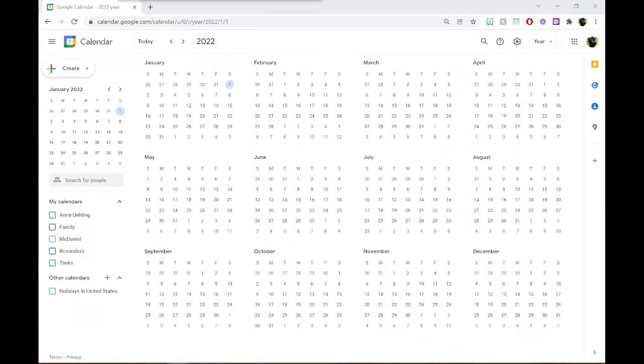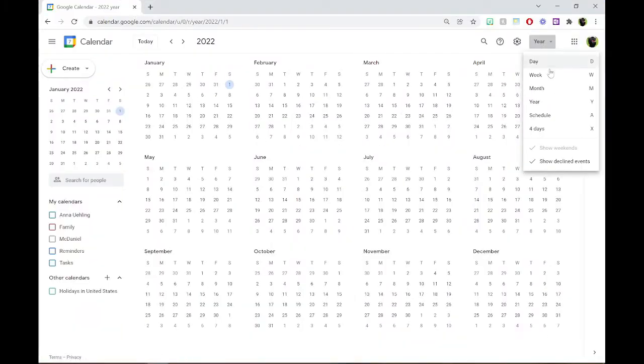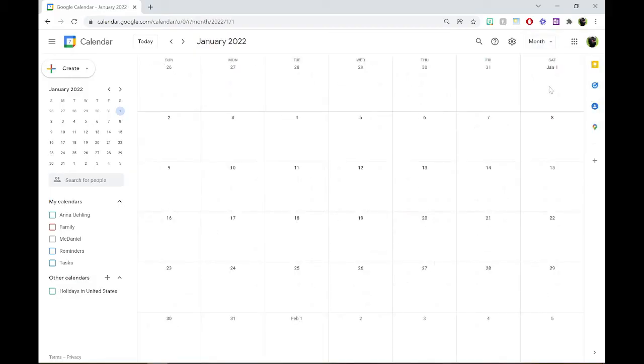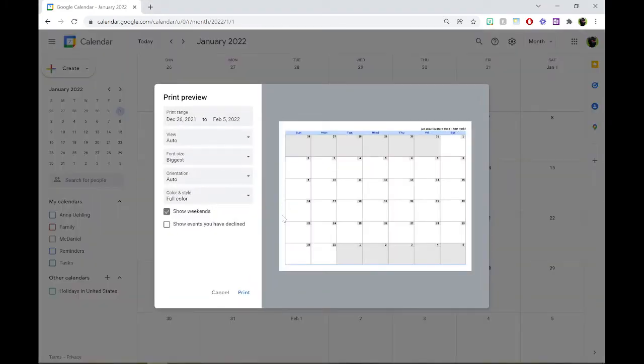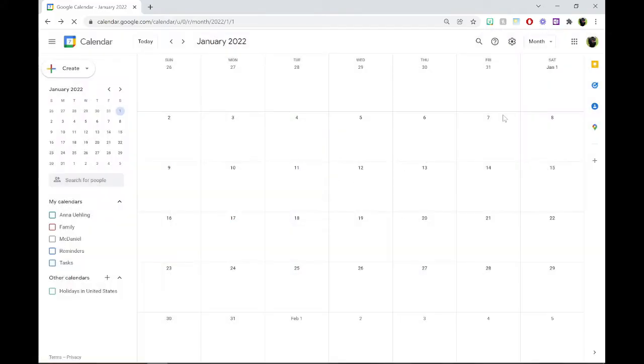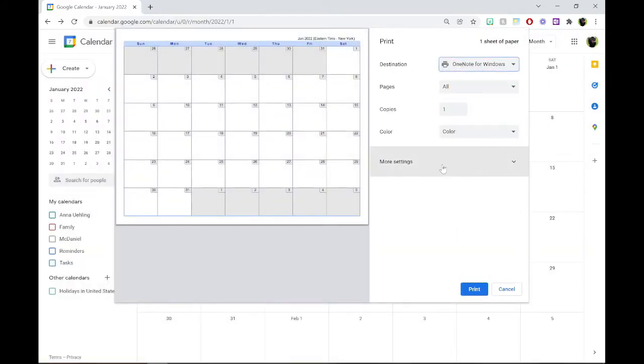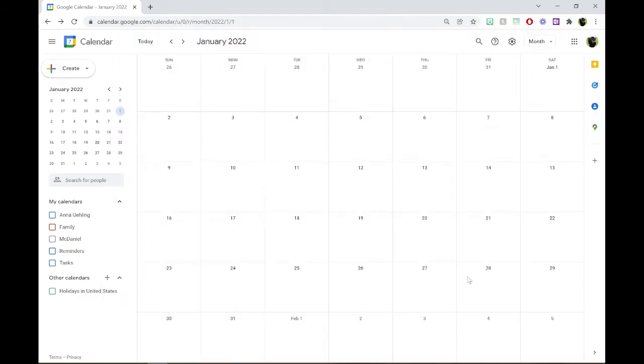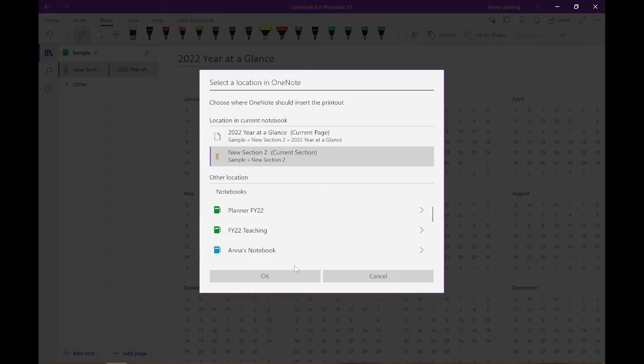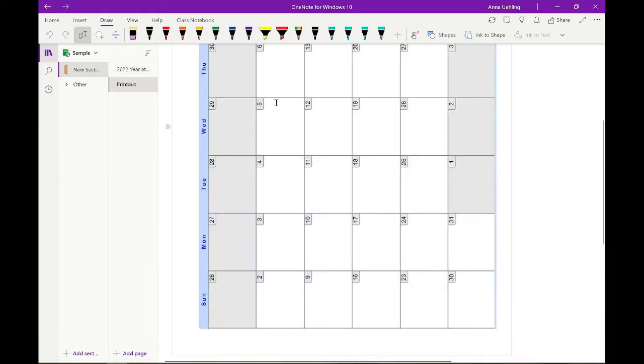Going back into Google Calendar, I'm going to switch to the month view. Using the settings wheel, I'm going to click, go to print. The right dates are selected, so I'll click print. Make sure OneNote for Windows 10 is selected. Print. And then I go back to OneNote and select the section I want to drop that image into.